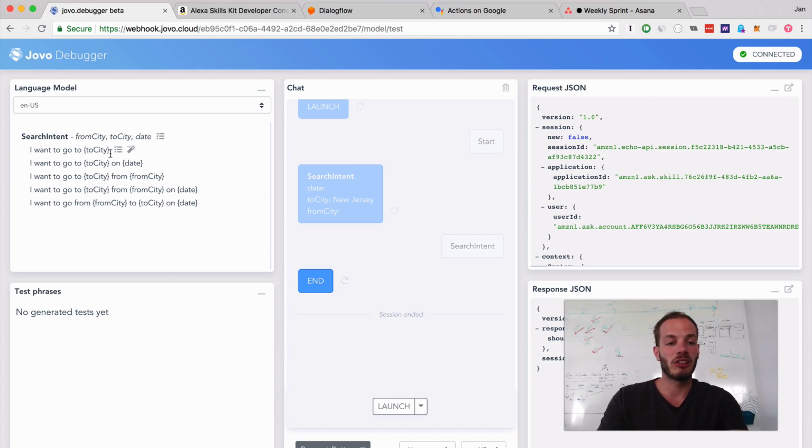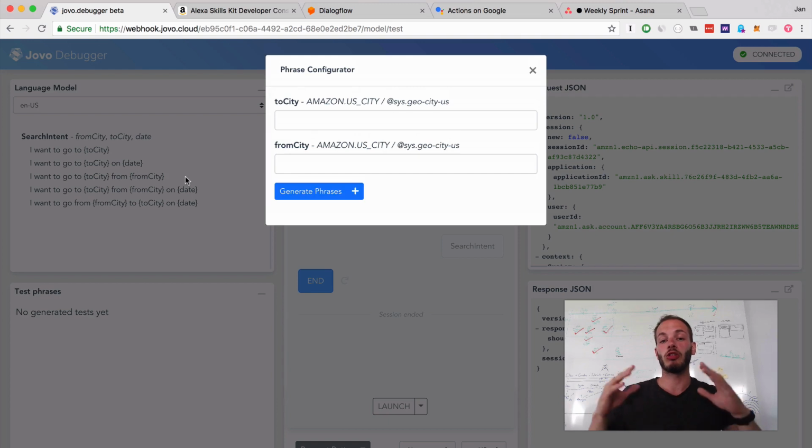So there's also this magic wand here. For example, if I click this magic wand, usually the Jovo language model or the debugger would go into the language model and then randomly select different slot values and generate phrases for that. With built-in slots and built-in system entities from Dialogflow, this doesn't work, and this is why you can define which cities you want to test.